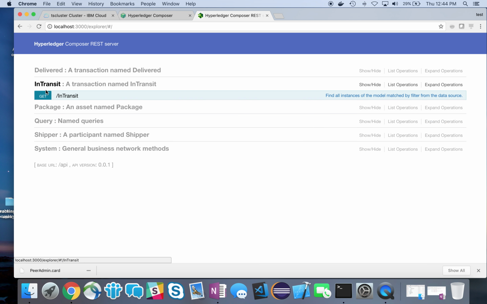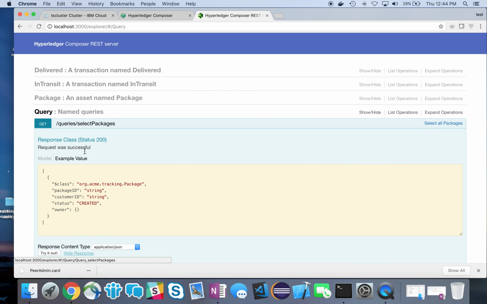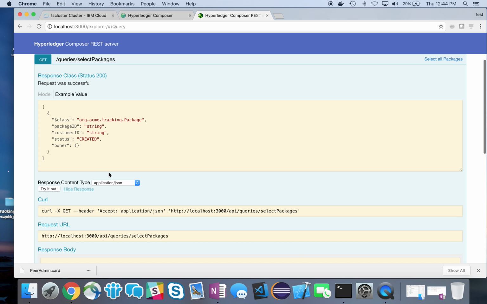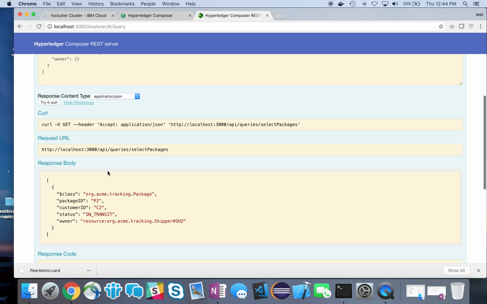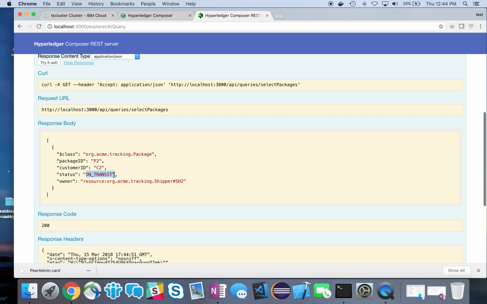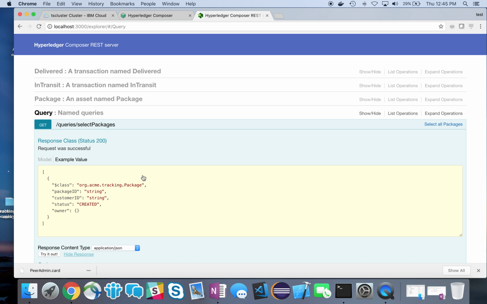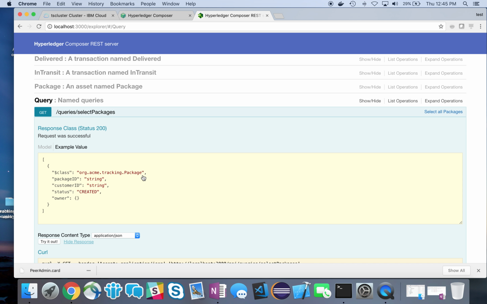Let's go ahead and check our query again, select packages. Hopefully this changes. And here it is, in transit. So, great. It looks like we were able to create at least one asset package, and we created an owner for that asset, and then we actually tested out a query here.